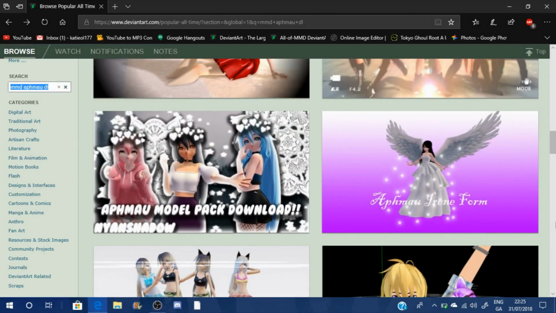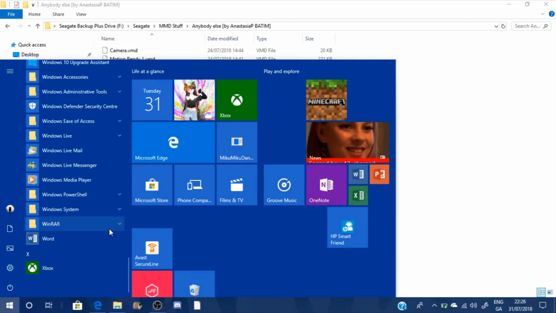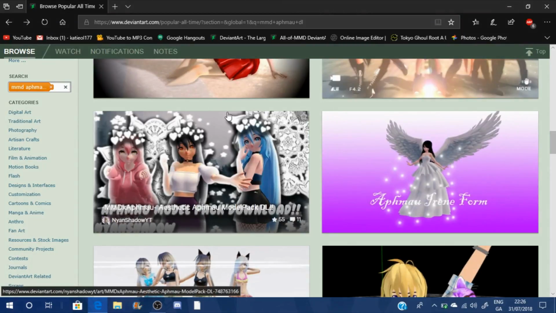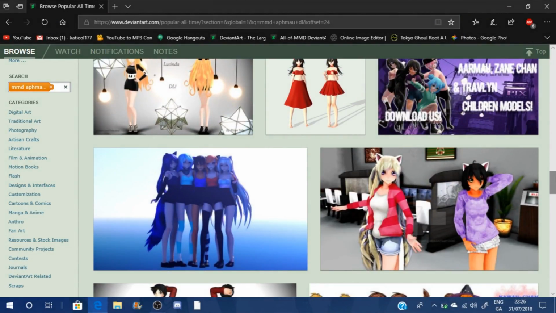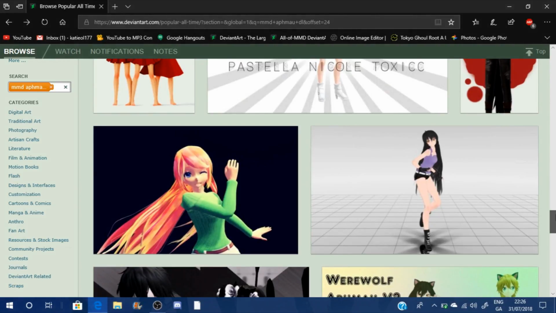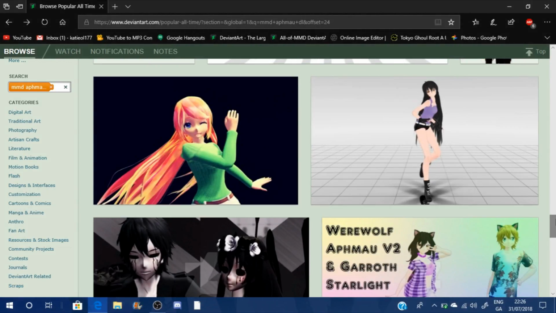By the way, a lot of models for MMD and stuff like that are in zip or RAR files, and what you're going to have to do is download a zip unlocker file encoder. I like to use WinRAR. WinRAR is a good thing to use to unzip my files, okay? It's quite easy. All you have to do is right click. So you can download all these models, you unzip them, and you have them.